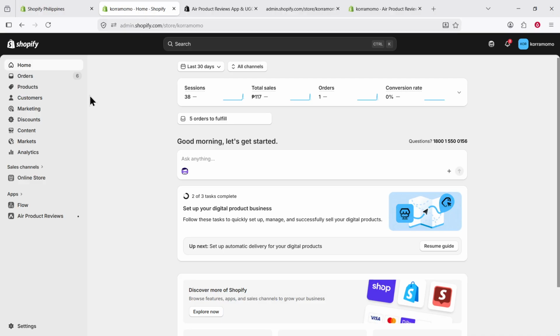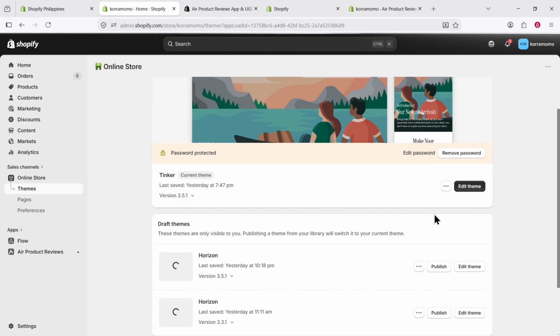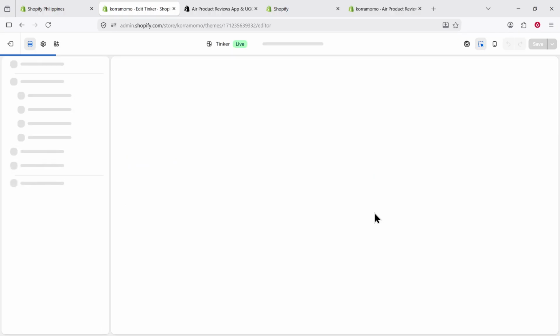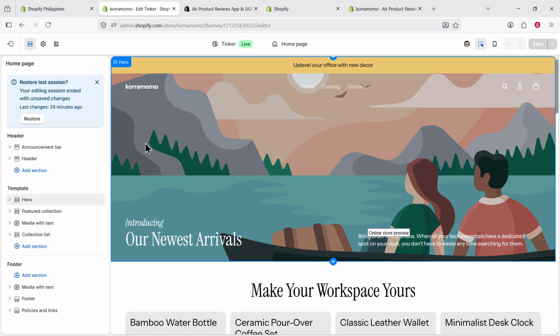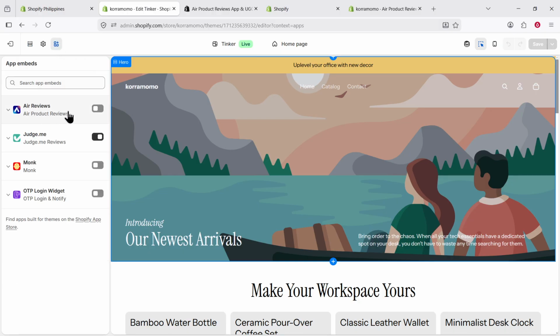Now move into the part where the app is enabled inside your store theme. Go to the left sidebar in Shopify and click Online Store. Under Themes, click Edit Theme. This opens the theme editor in a new view. Once you are inside the editor, look to the top left area and click App Embeds. In the App Embeds list, find Air Reviews. If the toggle is off, switch it on so the embed is enabled.